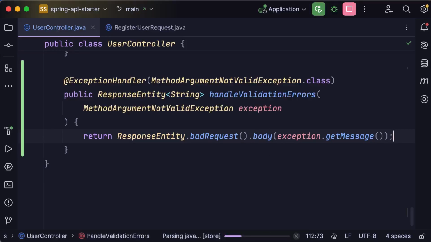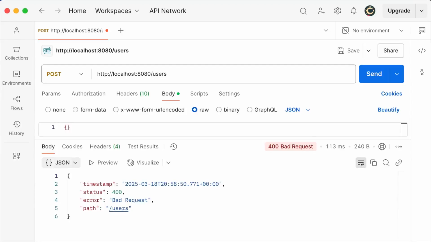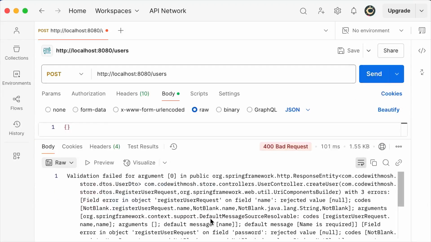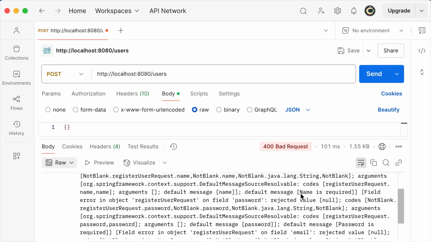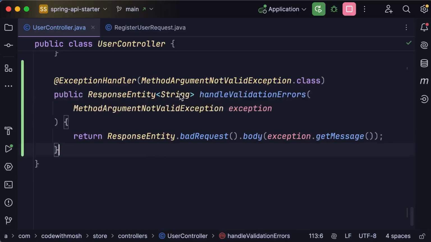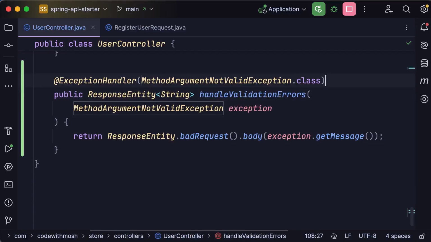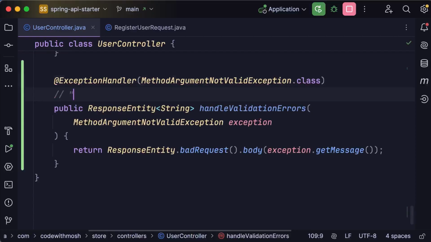Let's restart the application and hit this endpoint one more time. All right, now look, we have a long error message, and in the middle, we have our validation errors like name is required. So the next step is to extract these validation errors and put them into a JSON object instead of returning a long string. So instead of returning a string object, we want to return an object with this structure where keys are strings and represent field names like name, and values are validation errors like name is required.